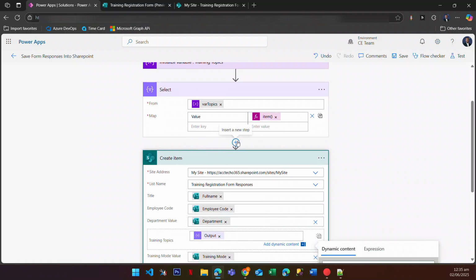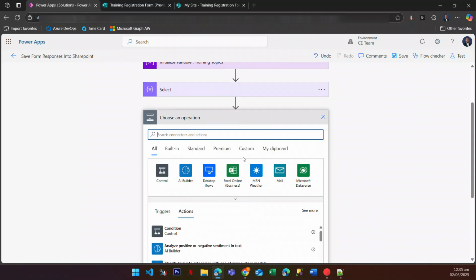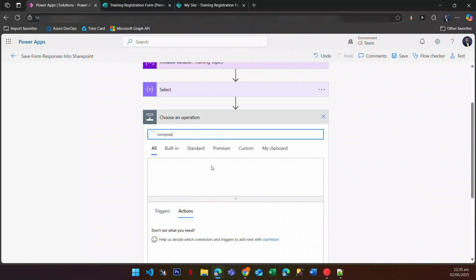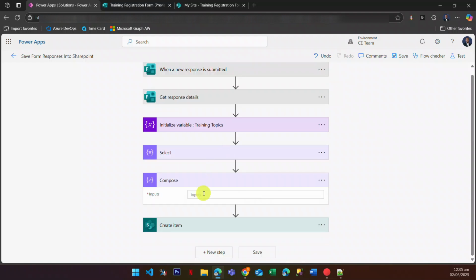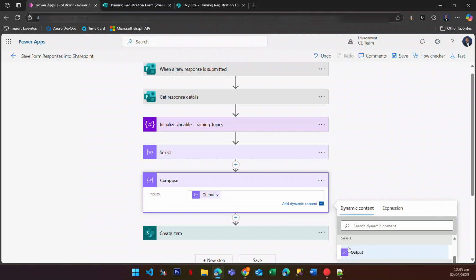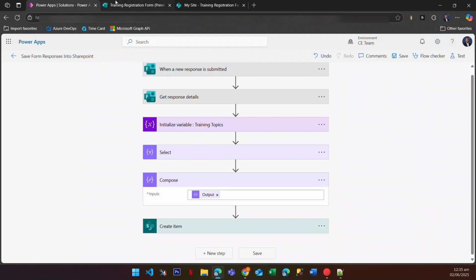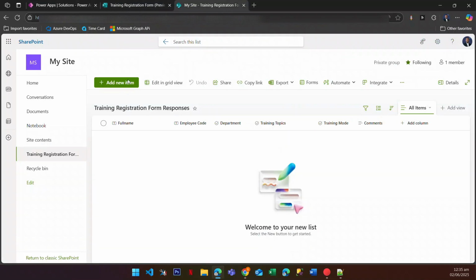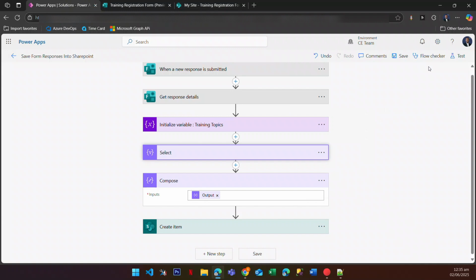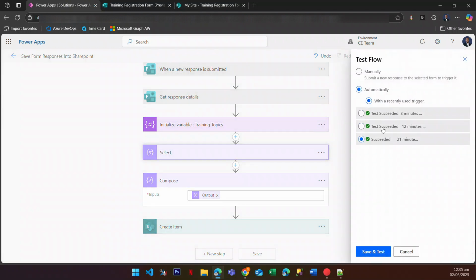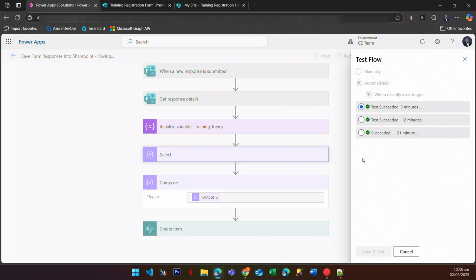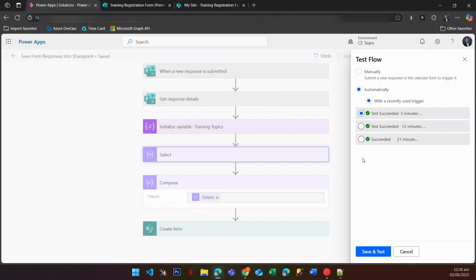Let me also add a compose just so you can see how the format is going to look. Compose, then I take the output from the select. It's not really necessary because you're still going to see it in here, but let's just do it anyway. Let's check again our SharePoint. There's nothing inside our SharePoint, so we will test. Test with my previous run again, save and test, see if it's gonna go through correctly.